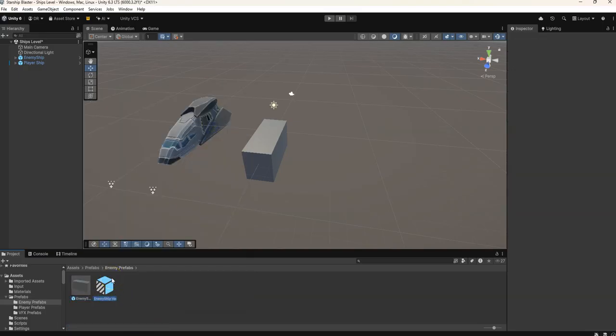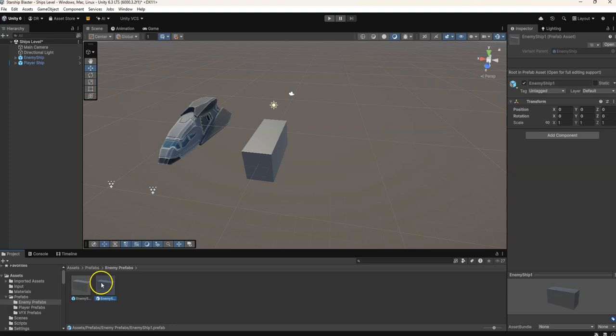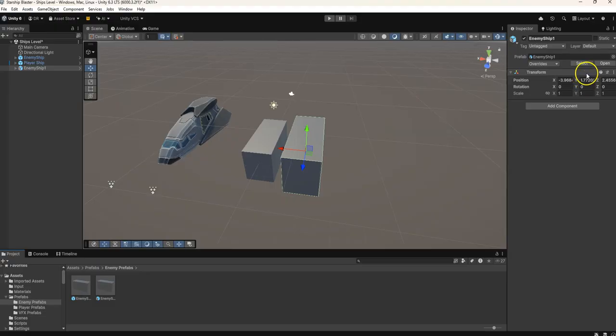And so let's just call this, it says enemy prefab variant, but we're going to make this our enemy ship 1. That looks good to me. And let's just drag and drop that here into our scene. Boom, here it is. Let's just go ahead and reset the transform on that. And I'm just going to slide that over so they're kind of side by side there.